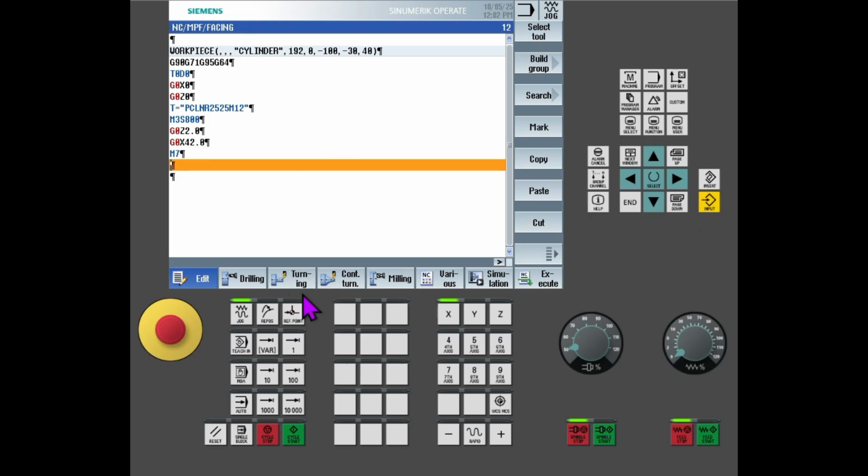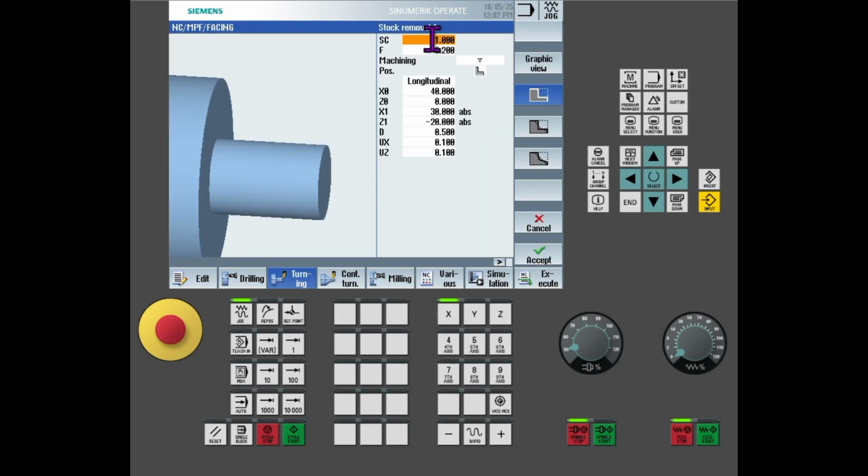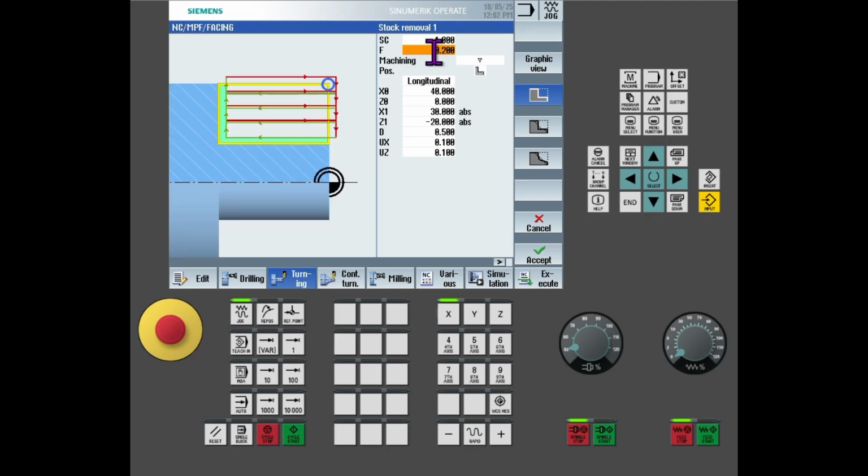Then you choose your cycle. Press on turning. Then click on stock removal. Then define your safety height, or safety distance. That should be 1. Then okay, you can give 1 or anything. Then it is asking for the feed rate. Feed rate, I'm giving here 0.2. You can give 0.1, 0.2, 0.3, like that. I'm giving 0.2, or else we can give 0.15 or 0.3.